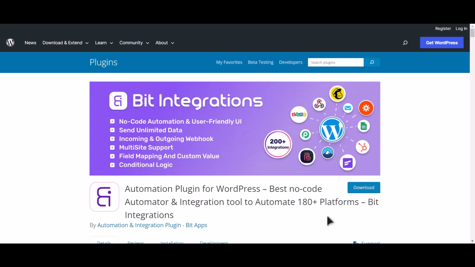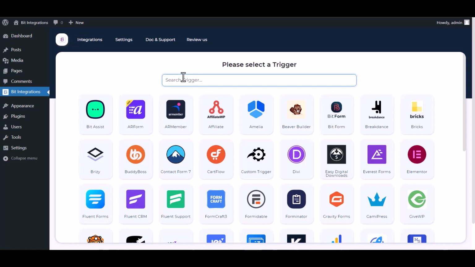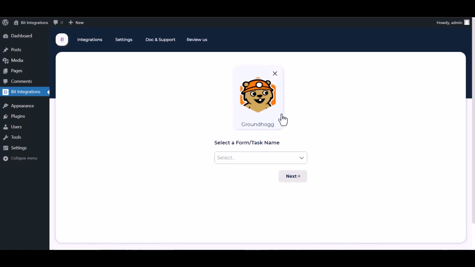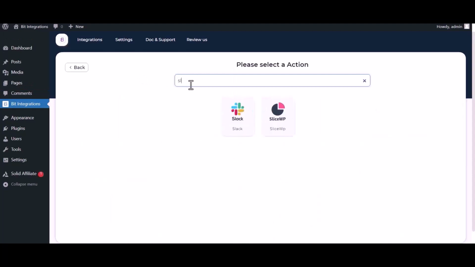I am utilizing the Bit Integrations plugin to establish a connection between these two platforms. Let's go to Bit Integration Dashboard. Create integration. Search and select Groundhogg. Select a form. Contact create. Next. Search and select Slack.